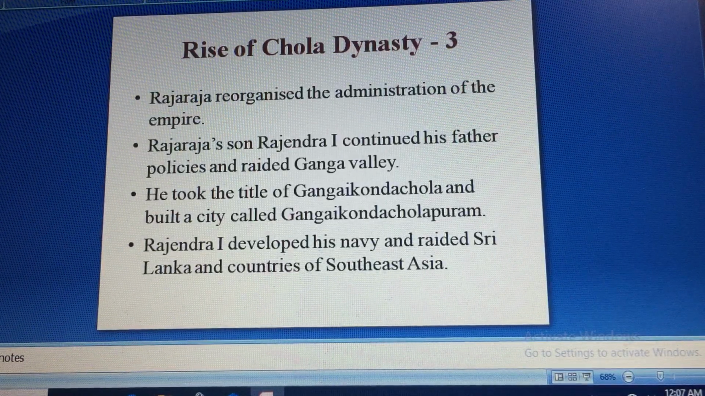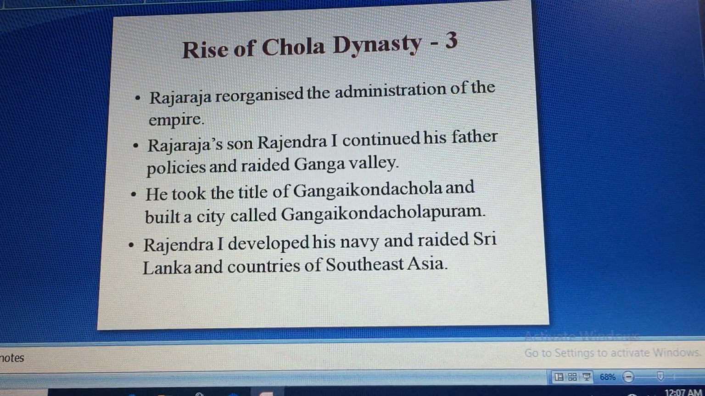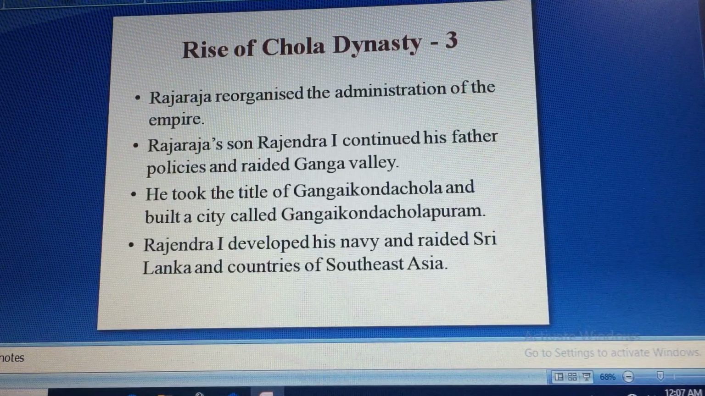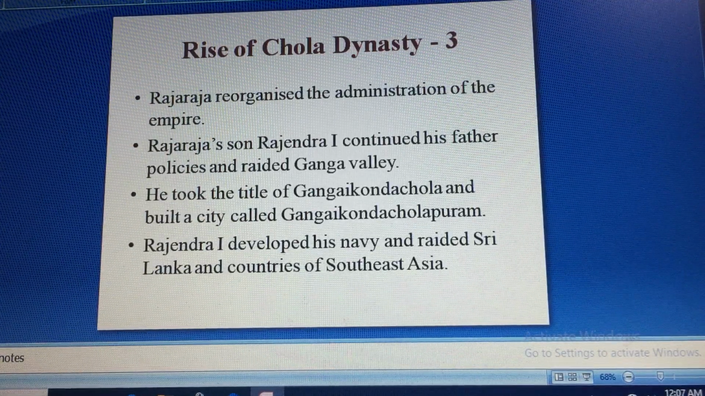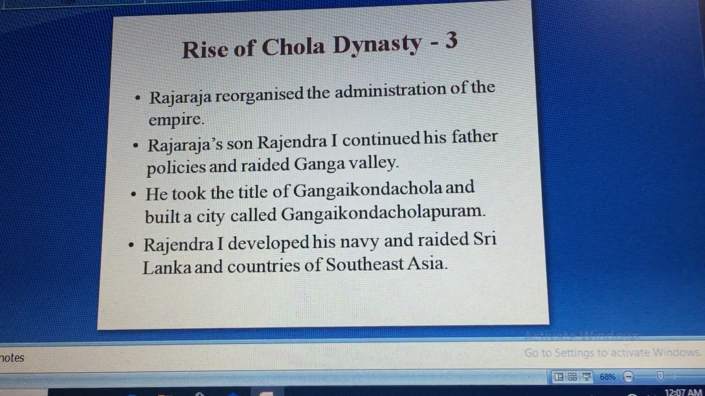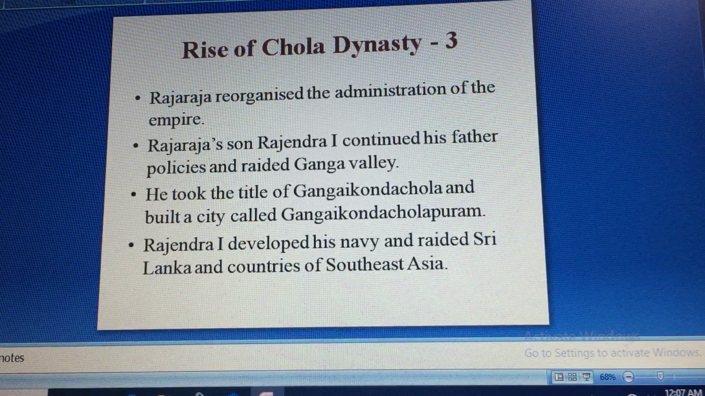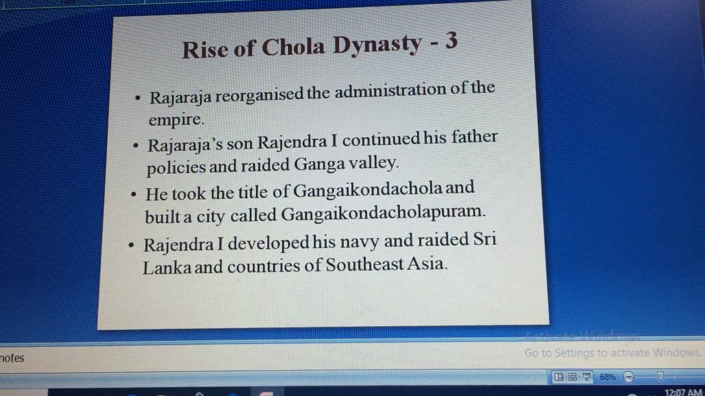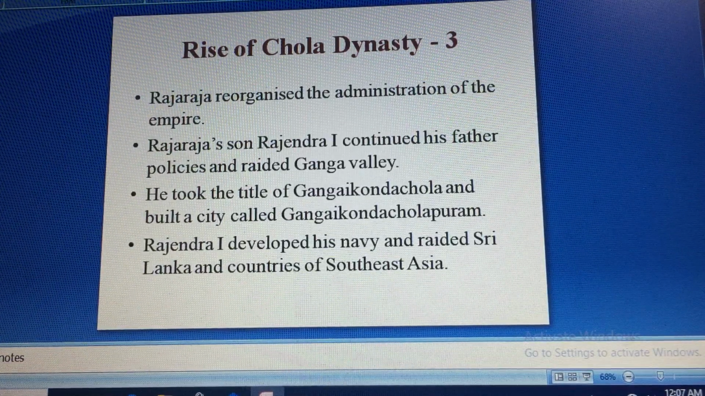There is a legend or a story according to which in his city he built a huge tank. The city which he built was named Gangai Konda Cholapuram, and in that he built a huge tank and he brought water from the Ganga Valley and filled that tank. That's a story about him.